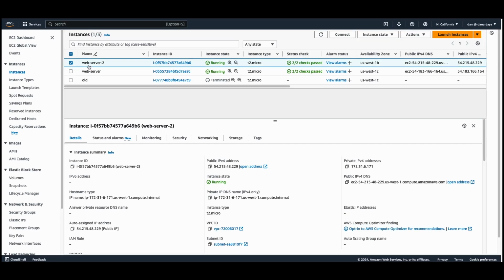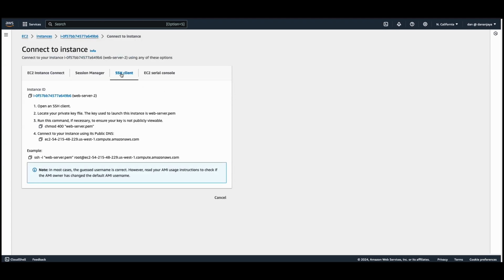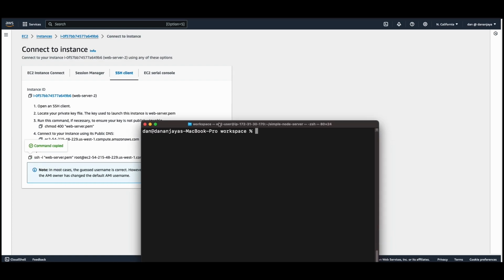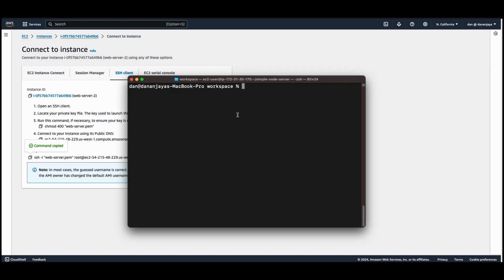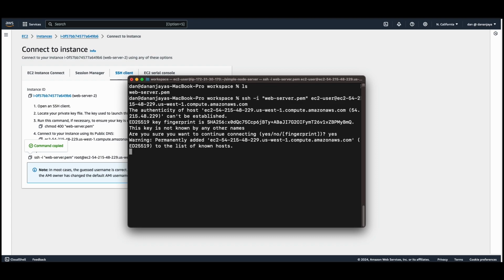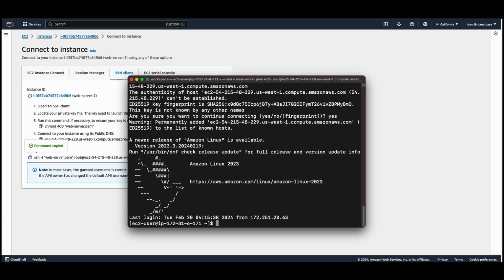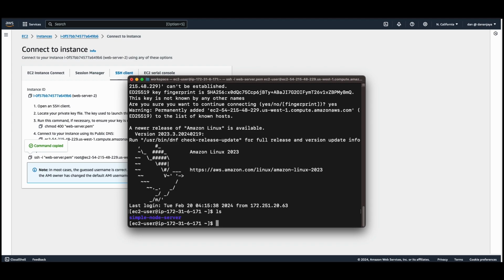Select the Web Server 2 instance, click Connect, go to the SSH tab and copy the SSH URL. Open the terminal and navigate to the folder where you have the .pem file. Paste the URL. If the username in the URL says root, change it to ec2-user. Press enter to connect. Execute the ls command and observe that our Node.js app is already there.